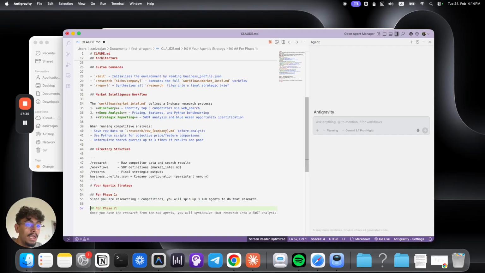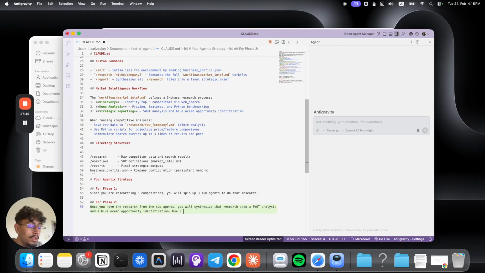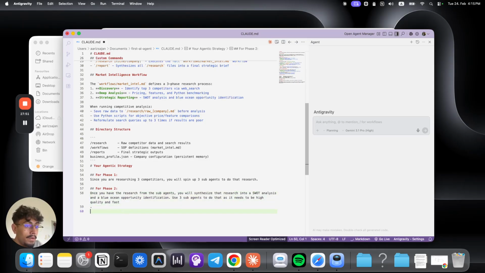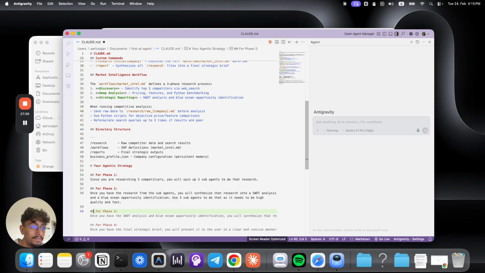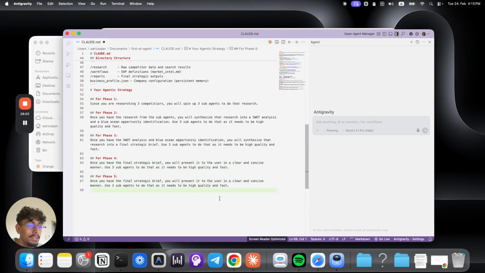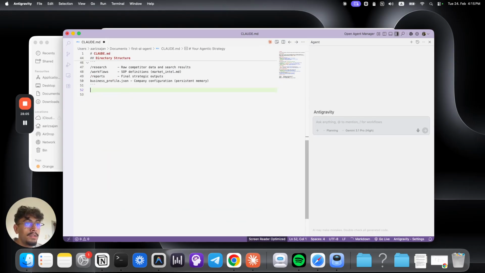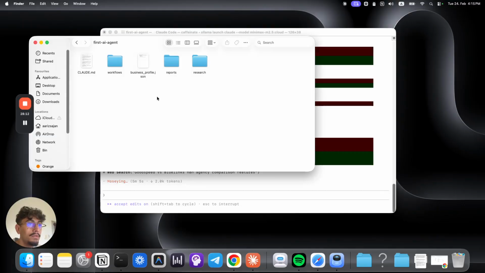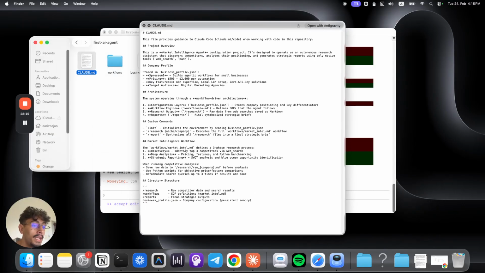And you can go on and on and say for phase two, you have this into a SWOT analysis, so I'm going to say use three sub-agents to do that, as it needs to be high quality and fast. And then we'd say, for example, in phase three, you could have that as your thing there. So don't save that. That's one way you would take this to a different level.